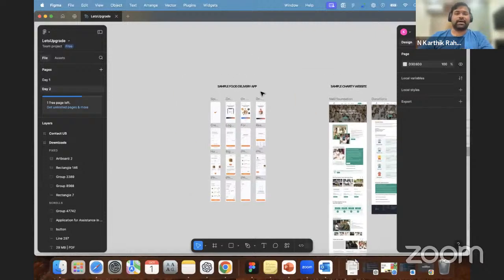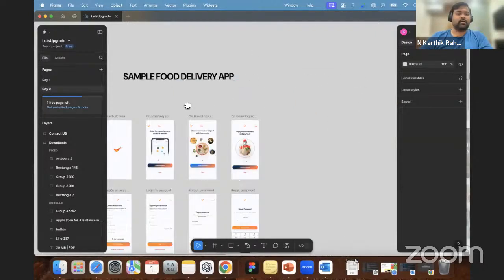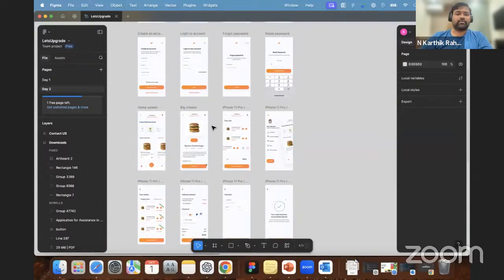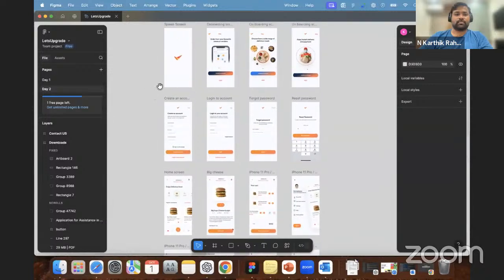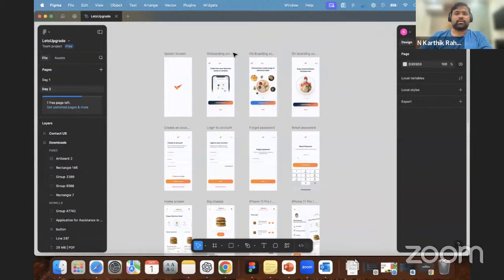Now, I have already created a sample app here, because creating the app from scratch is a tedious process. Okay. So I hope everybody can see my screen.